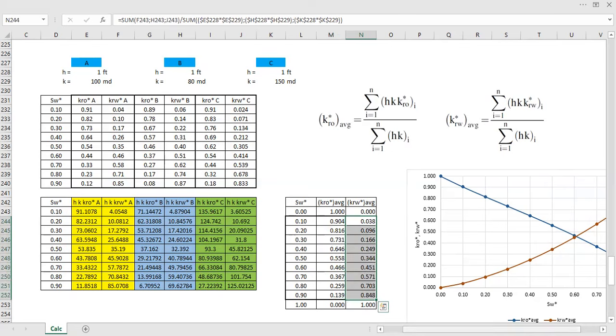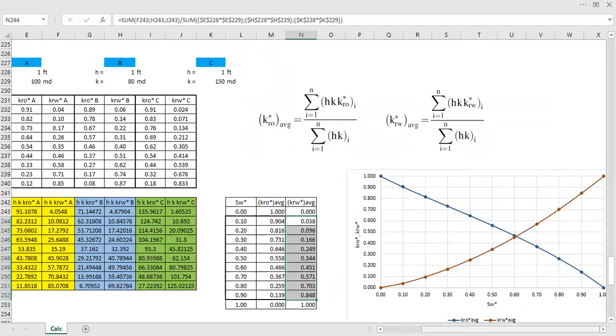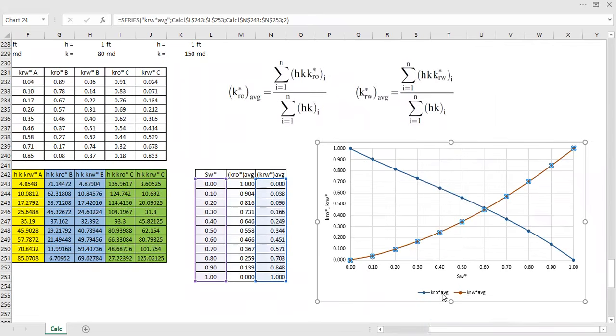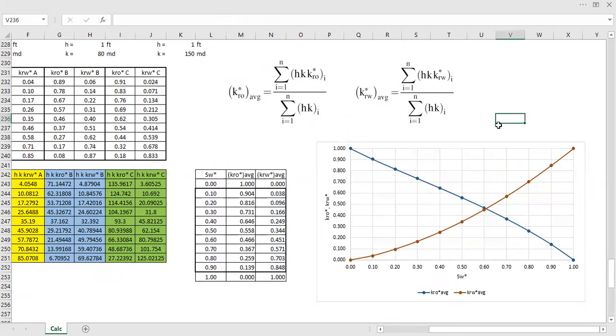Okay. And then you can construct this. The horizontal axis is the normalized water saturation, and the vertical axis are the normalized relative permeability of oil and normalized relative permeability of water.